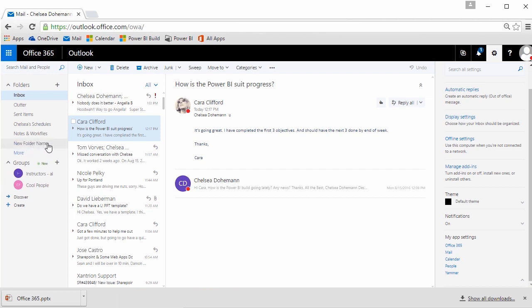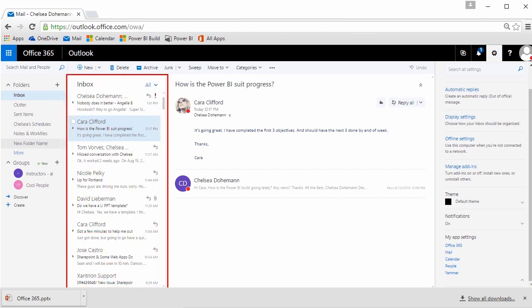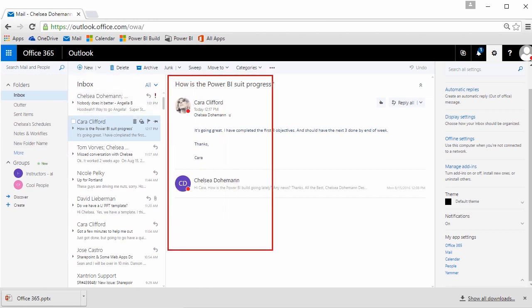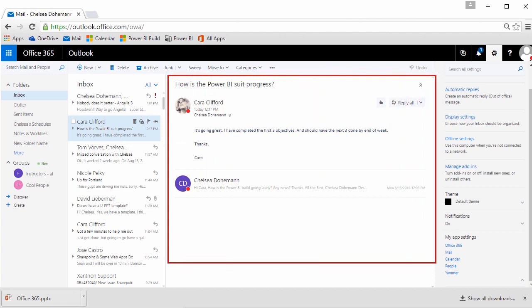Similarly to the native application, you'll see your list of emails that have come in recently. These are the emails that are in my inbox because I've selected on my inbox from the list of folders on the upper left-hand side. I can select on any one of these emails and then I will see the preview on the right-hand side to read it, just as we are used to seeing.